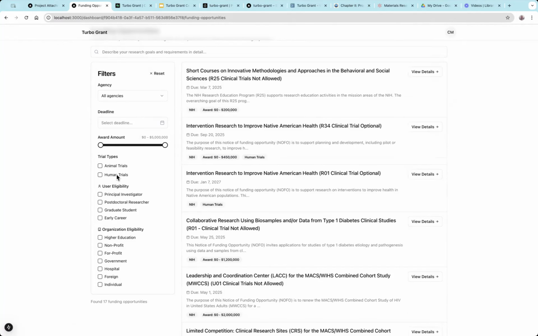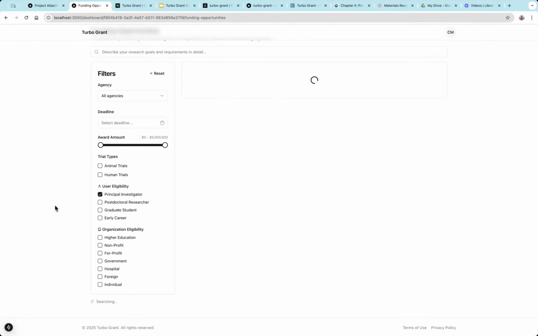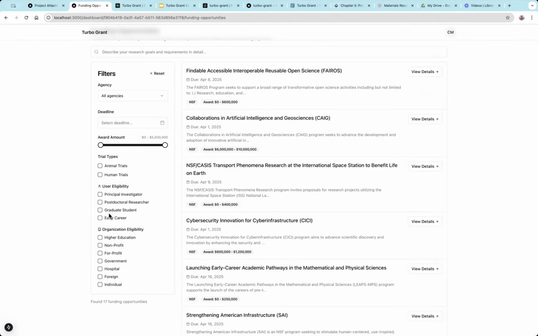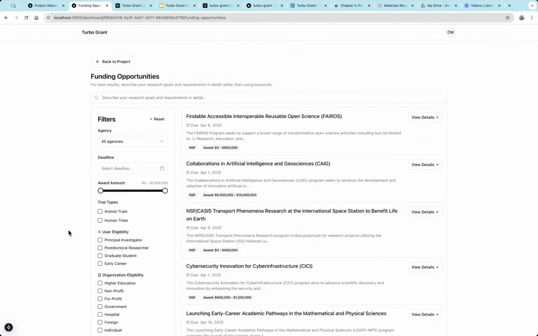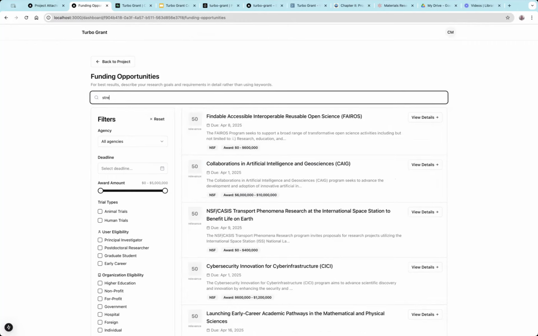And you can do ones that have human trials. You have user eligibility, you have organization eligibility, and that will filter those results. And then another piece that is pretty valuable here is that we've also included search, so that we can run this against the research or the funding opportunity descriptions and find ones that are similar that aren't simple filters.